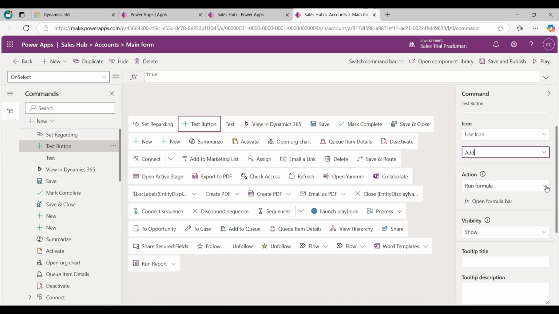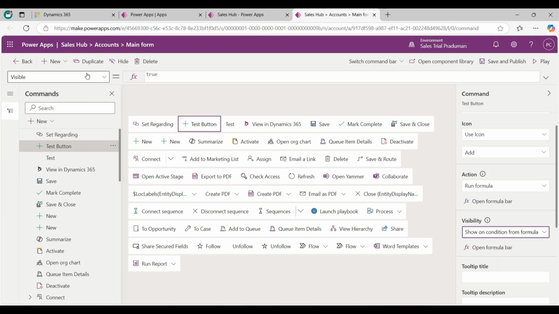So now click on the Action drop down from here and select Run formula from here, and then go to the Visibility drop down and click on Show on condition from formula, and then click on the drop down again and then click on Select from here.